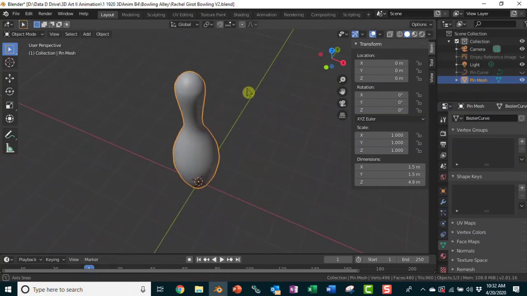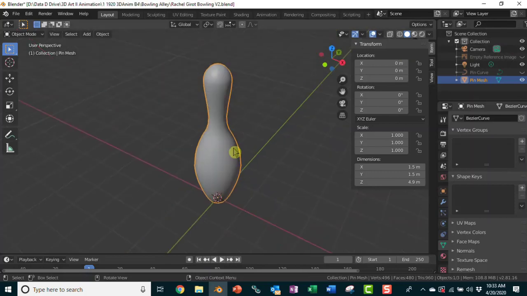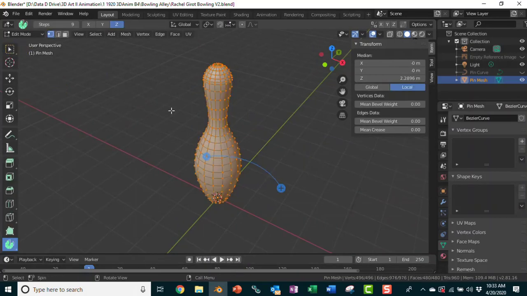Now remember, you could try to increase that above 16 and make it look really smooth, but then you're getting really high poly, a lot of geometry, and your computer's going to slow right down and it might not even render. I just hit my dot on my number pad so that it would frame my pin nicely. Tab, hit A to select all.